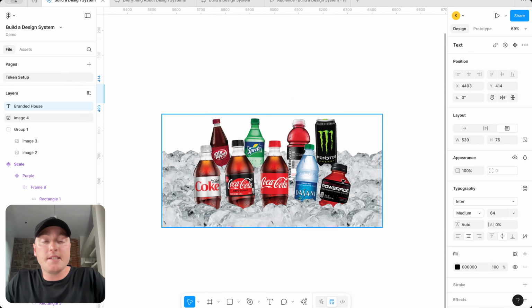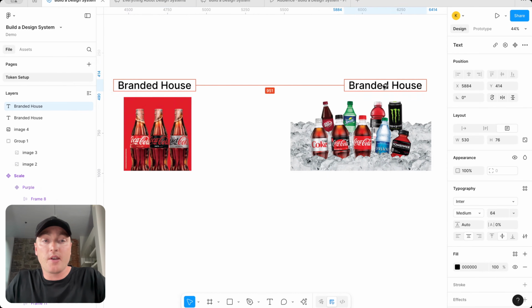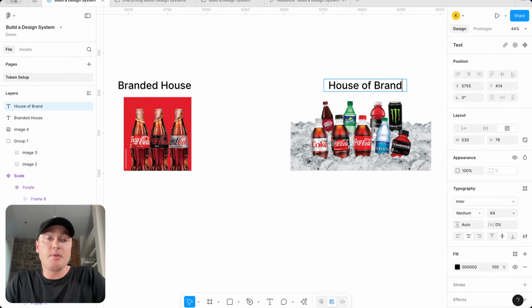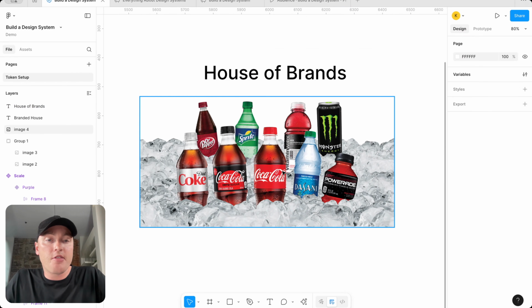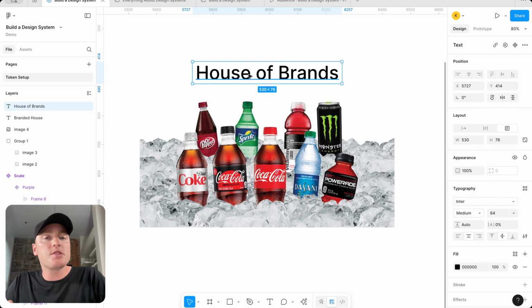Now, there's also the idea of a house of brands. If you think about the Coca-Cola company, they have all these different types of brands. You have the 3 that we saw before that are similar, but Sprite has a completely different color scheme than Coke. Vitamin Water, Monster, Powerade, Dasani, Dr. Pepper, they all have completely separate color schemes than Coke. Their primary color, their secondary color, if they have it, their text, radiuses, all their components, everything is going to be completely different. This is what's called a house of brands.